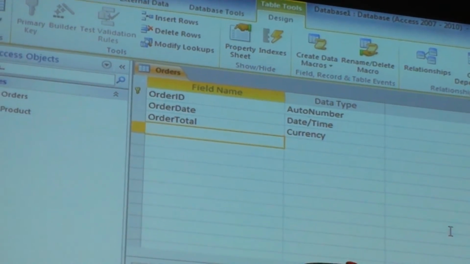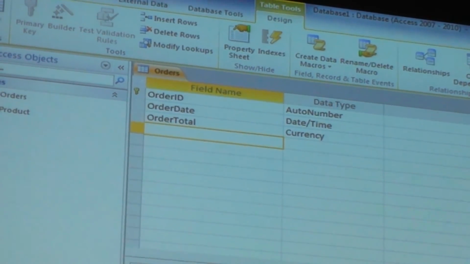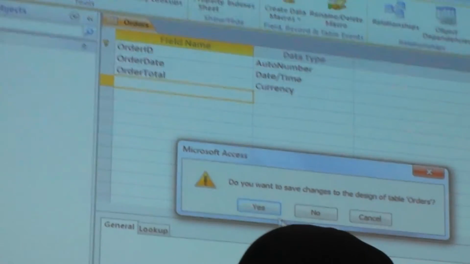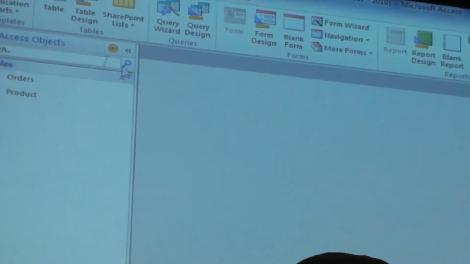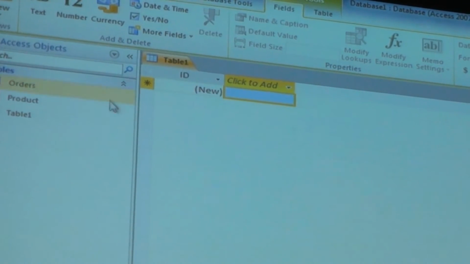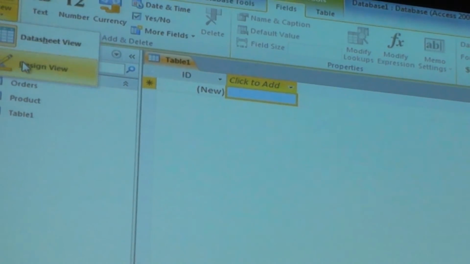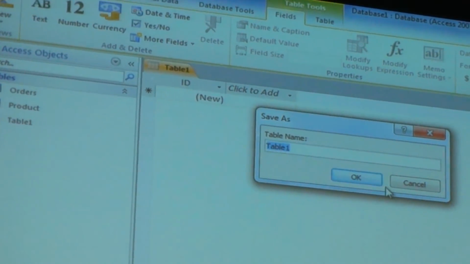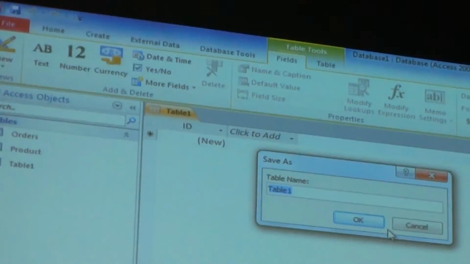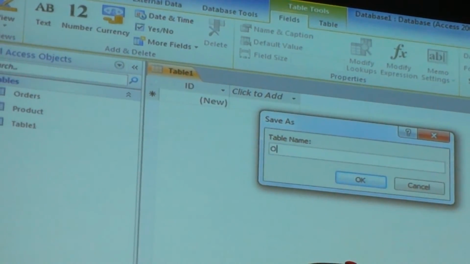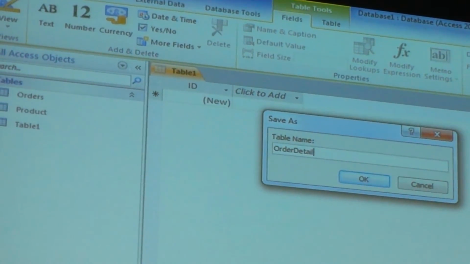All right. We're going to keep it simple. Good. I'm going to close it. Does it ask me to save? Yes. I got 2 tables done. I'm going to create the third one. What's the third one? Order detail. Yeah, I'm going to abandon customer. Order detail table.